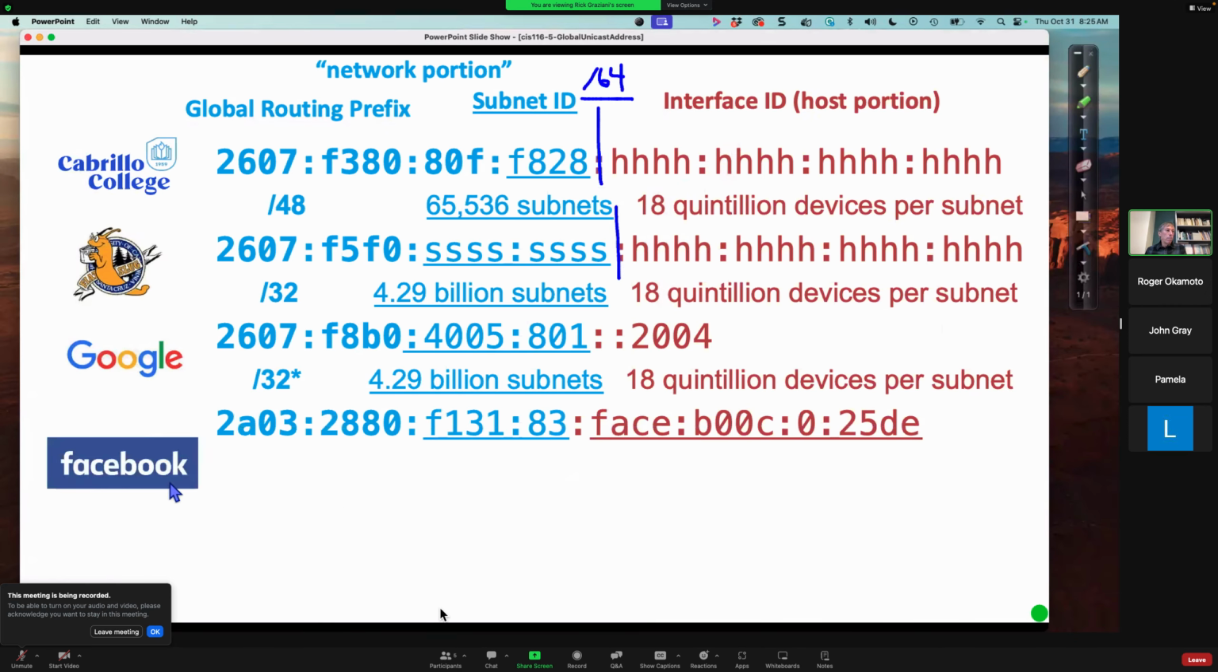This here is Facebook. Look how clever they are. I'm assuming within their own networks, they're using /64s. So look how they start their server addresses. I love this. For the interface portion, the host portion, 64 bits. Here's the first 32 bits, Facebook, so you know you're on a Facebook server. And then we have another 32 bits here.